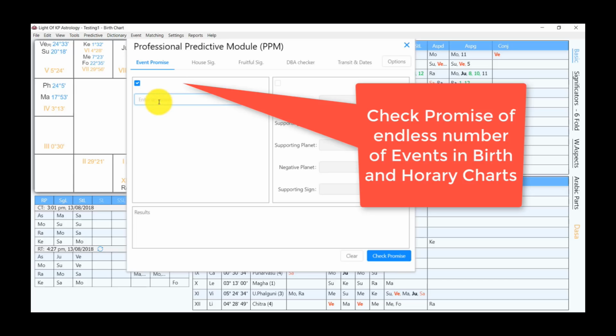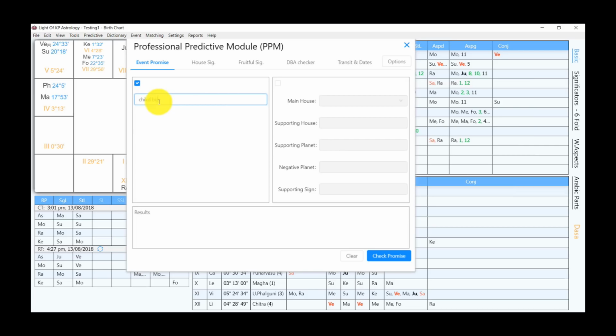In this horoscope, which is in the background, if I have to select the promise of an event, let's say I am writing childbirth. Okay, so the spelling has to be correct. So childbirth. So cesarean childbirth, childbirth by denial, abortion, pregnancy and childbirth. So let's say I am giving childbirth. So immediately the software is telling me that main house cusp must be the 5th house, signifying supporting houses 2 and 11, and it must be supported by planets Moon, Venus and Jupiter.